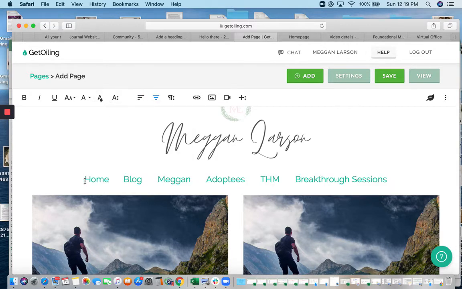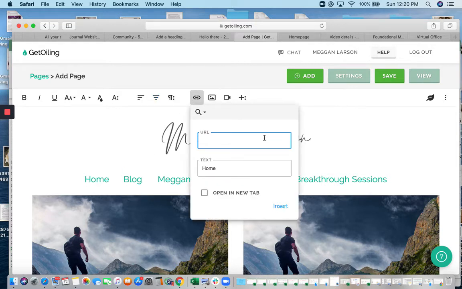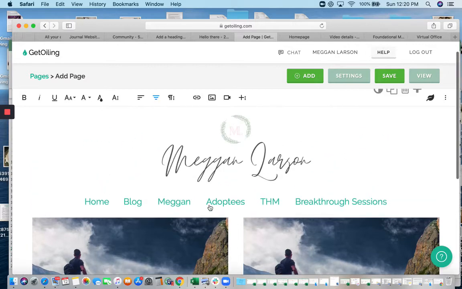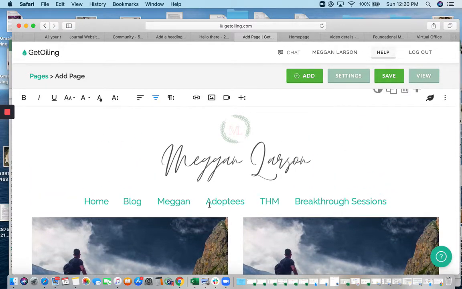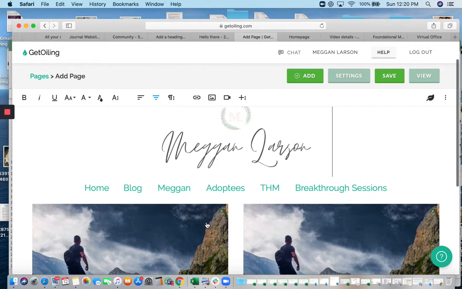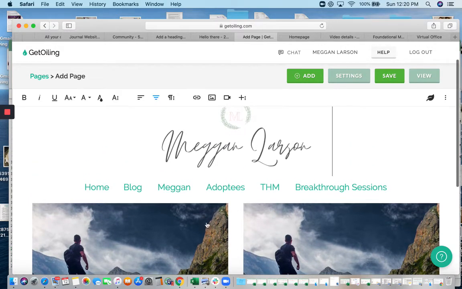And then to hyperlink these, you just highlight it and then put in the URL for whatever your home page is. Don't click on open a new tab or everything will open in a new tab. Okay, so that's that. And I just created my blog logo in Canva.